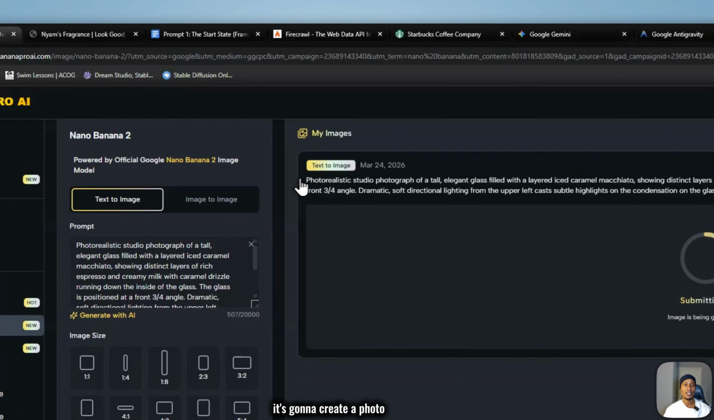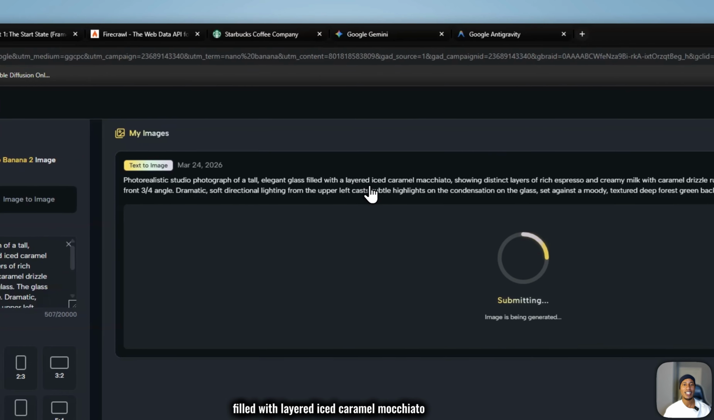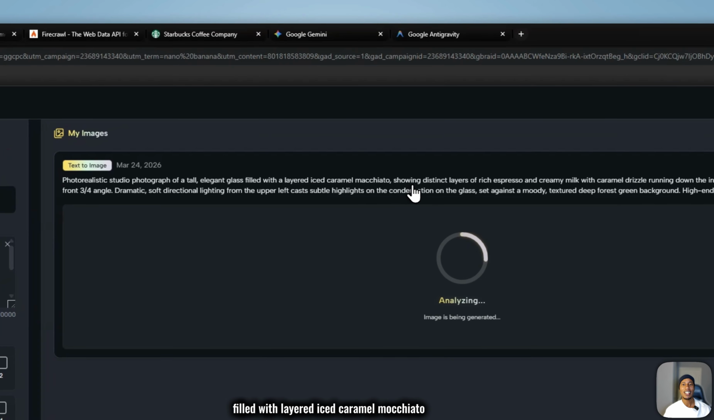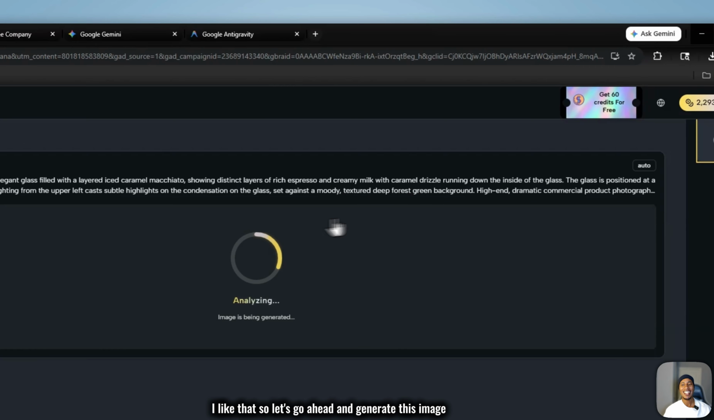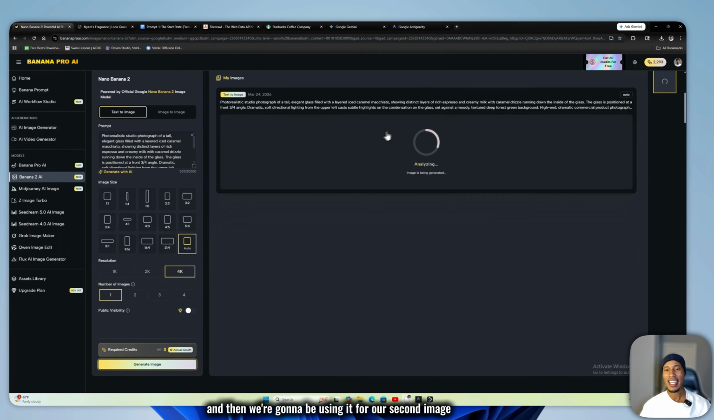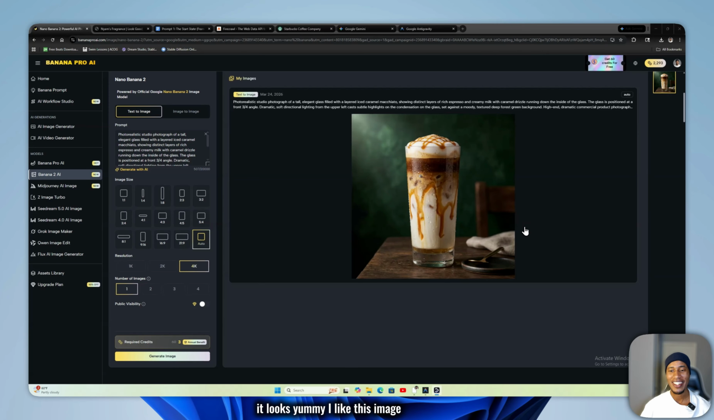It's gonna create a photorealistic studio photograph of a tall, elegant glass filled with layered iced caramel macchiato, showing distinct layers of a rich espresso and creamy milk. Okay, I like that. So let's go ahead and generate this image, and then we're gonna be using it for our second image. Awesome, look at this image that it created. It looks yummy. I like this image. So I mean, I would want to create more images, but I don't want to use much of my tokens. As you can see, my credits are almost running out. So I'm gonna go ahead and use this image to generate a second image.